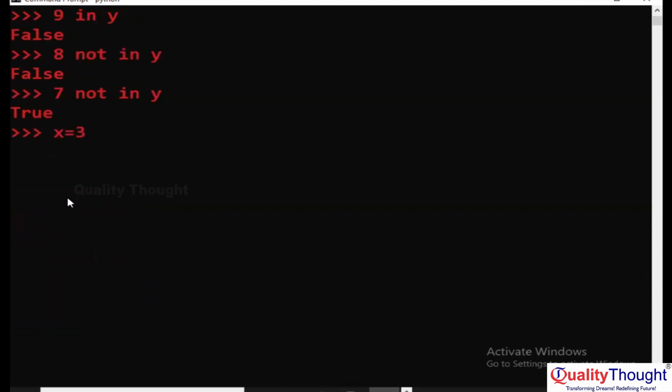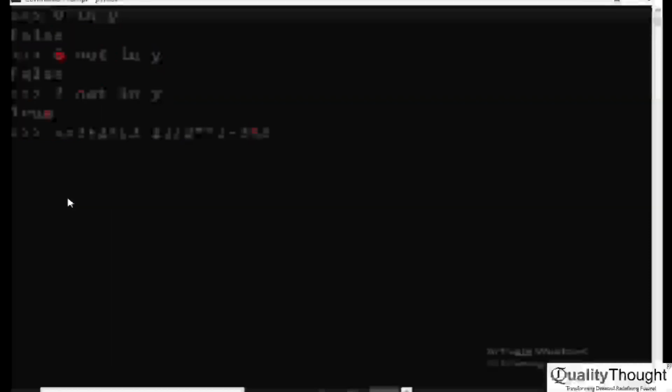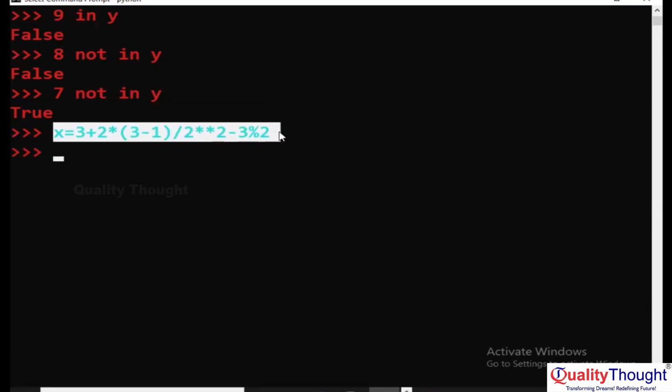X equal, I'm taking 3 plus 2 into 3 minus 1 by 2 power 2 minus 3 mod 2. You write this expression and what is the output?